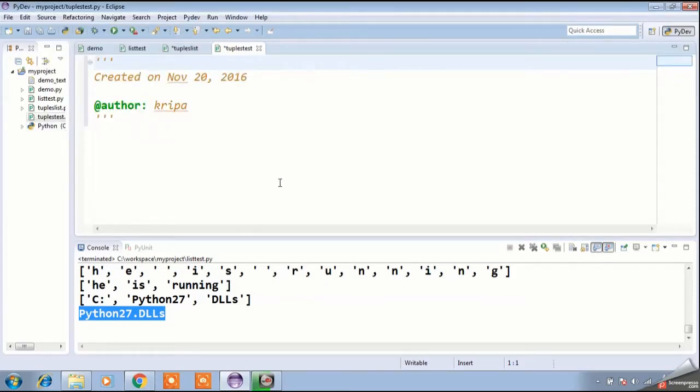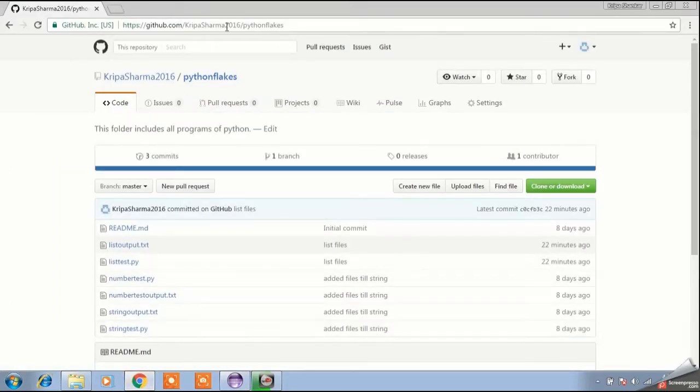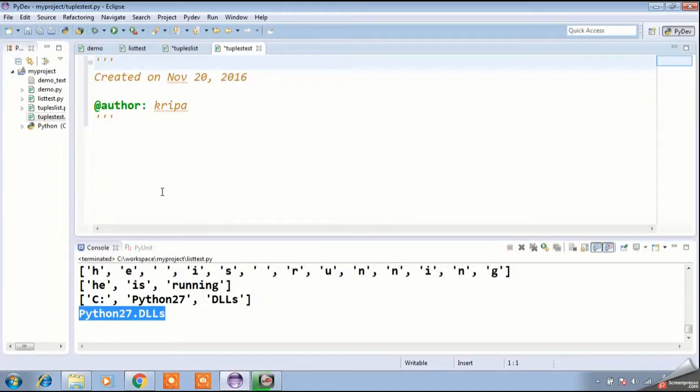If you want all the code or output, I have uploaded it here in my GitHub account. You can take it from here, like list test for list, string test for string, and the same for numbers. And this one also I will upload here, tuples test.